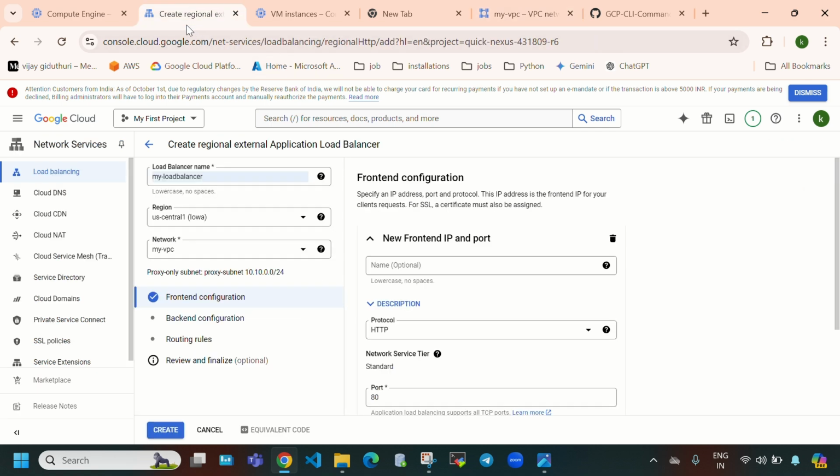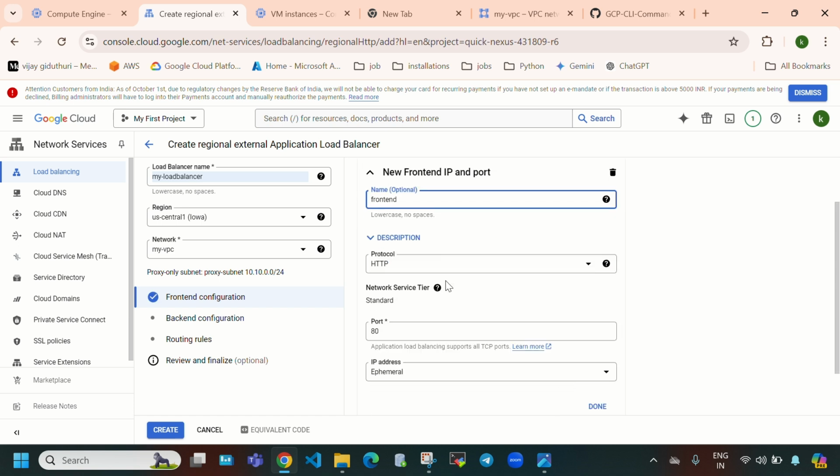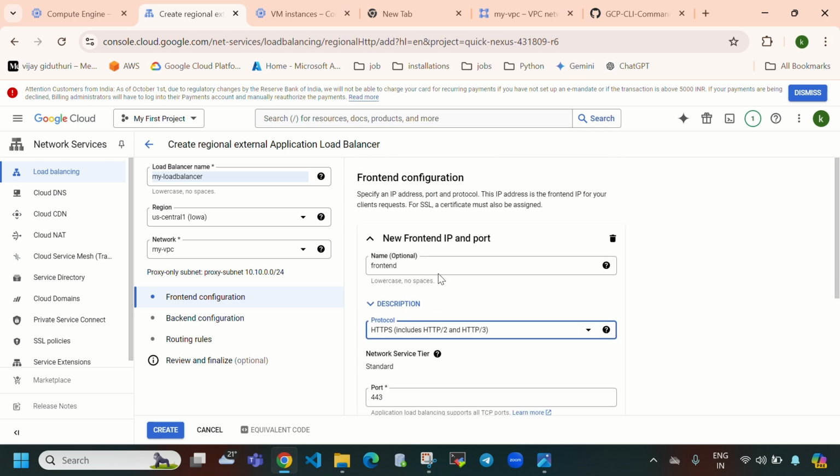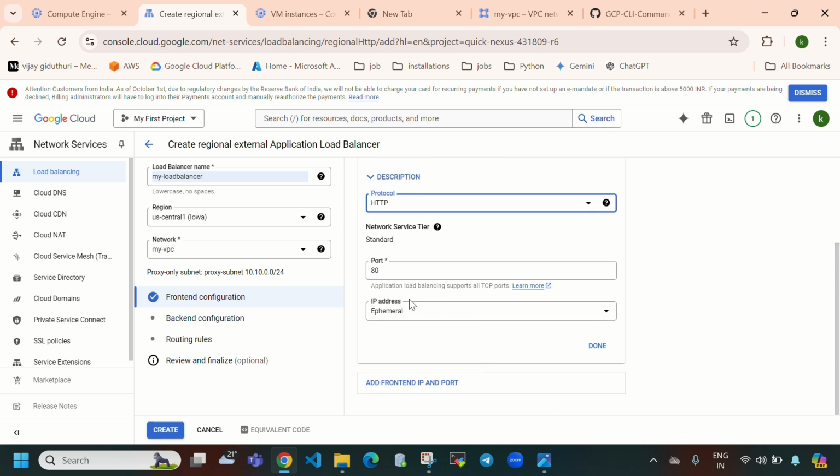Everything is okay. So let's come here, and first we need to create a front end. Here we need to give the name. The name is optional; you can give it or not, that is up to you. Here I'm giving the name front end. For protocol, I'm going to select HTTP. If you select HTTPS, you need to provide certificates and everything. Let's create with certificates in some other video. In this video, let's go with HTTP. The port is 80, since HTTP runs on port 80, so I'm going with the default port.